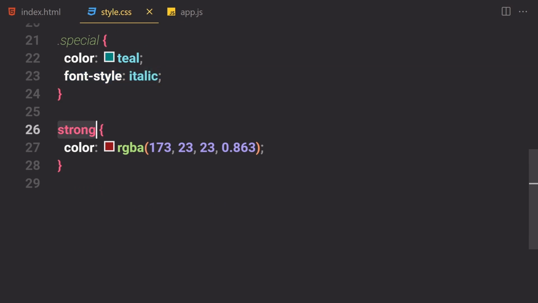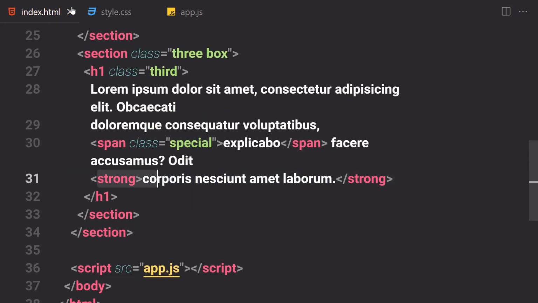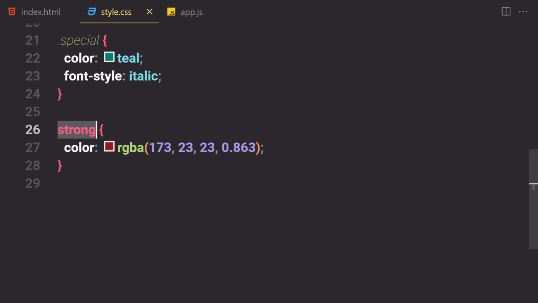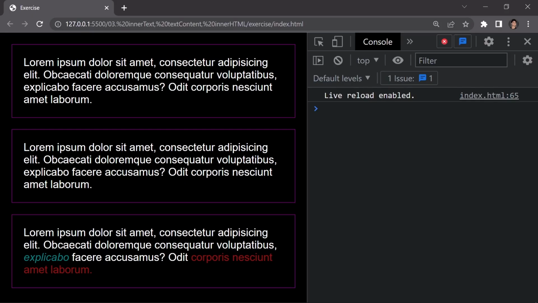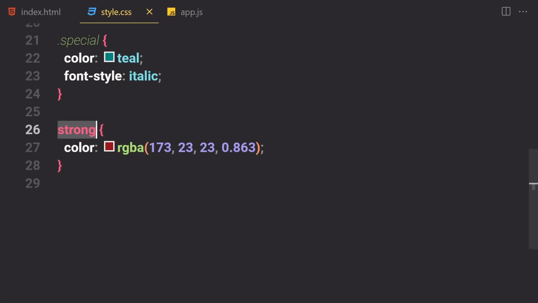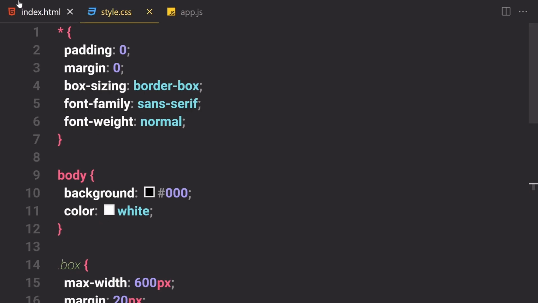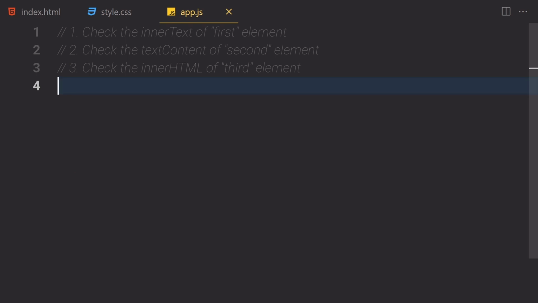And then finally we just select the word strong, which is that strong right here, and we just give them a little bit of color, kind of an orangish or brownish color right here. So this is it about our HTML, and this is it about our CSS. So what do we have to do in our JavaScript?